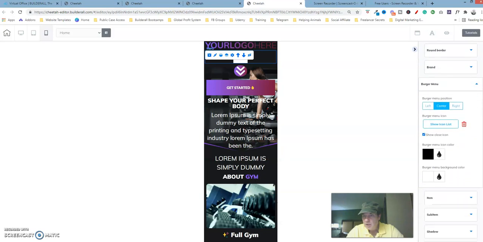Let's go back over here. And the burger menu background color, as you can see, it's white right now. So if we go ahead and change this, you can change it to whatever color that you want. Okay, so let's go on to the next elements here in the top panel.